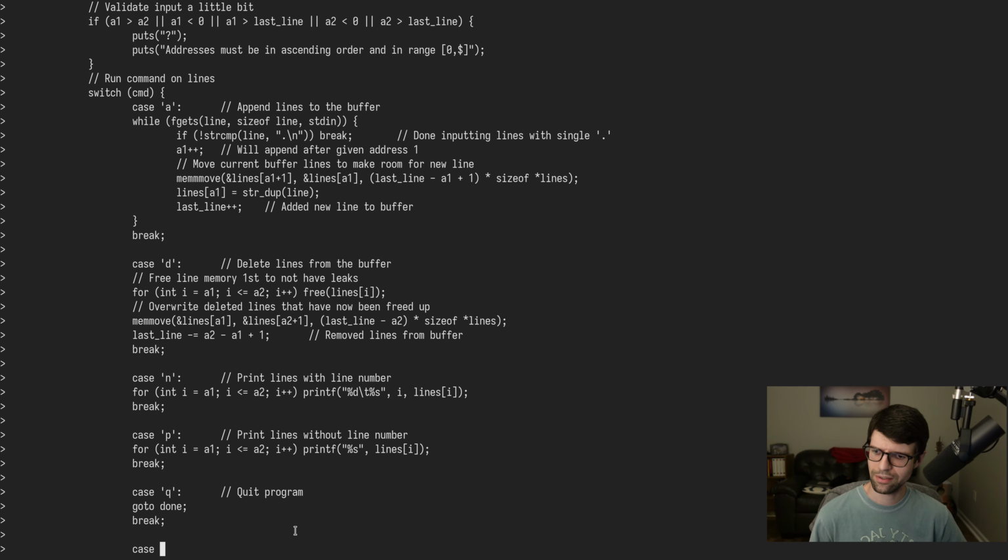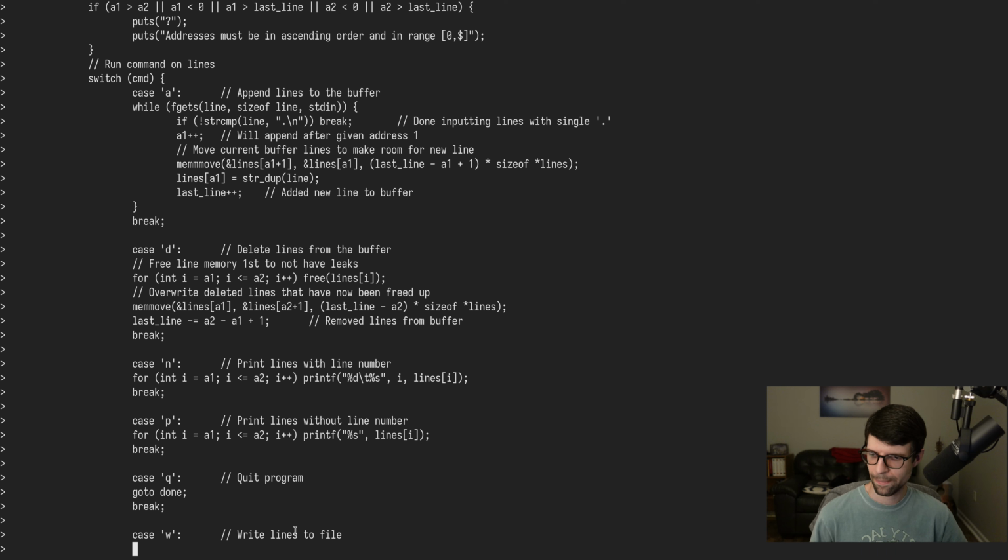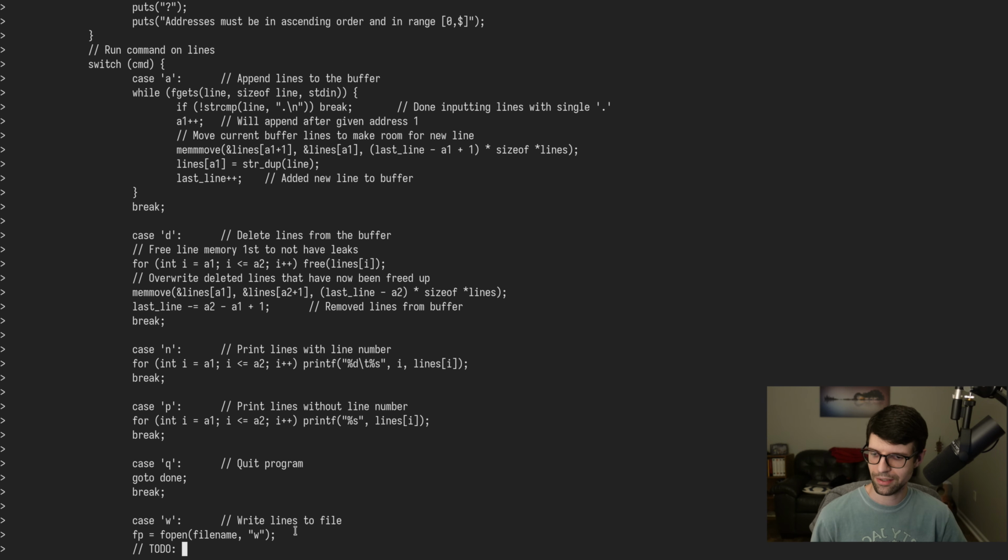So other than quitting, I need something to actually write the changes. So let's say write lines to file. And I'll have to reopen the thing here. So let's say we open our file name, our argv[1], for writing. That will truncate it implicitly, so we'll overwrite the file. And for this, I'm going to say we're going to write all the lines in the buffer by default.